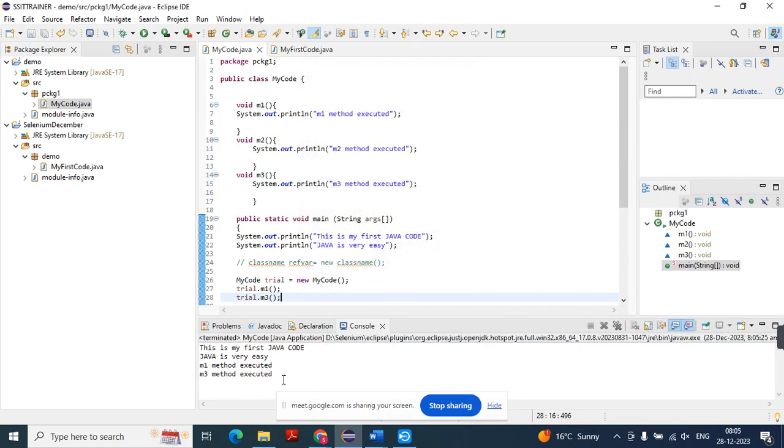Can you see there are four lines? M1 and M3 are executed also. Can you see, yes or no? Yes. So does anyone have a doubt till here? Any doubt till this? Sir, at the end of the new MyCode, what is the meaning of the round brackets that are used? This one is the standard syntax.